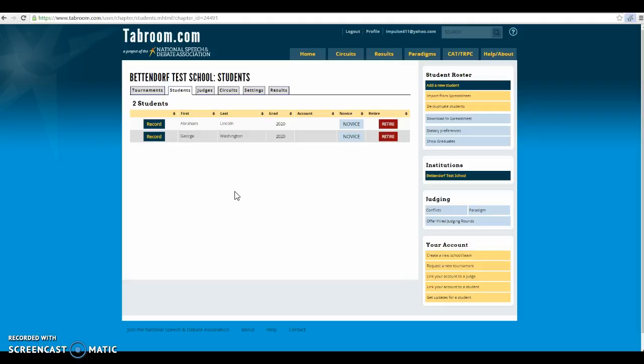Now you can see right on the screen, I have a student, Abraham Lincoln, graduates that year. He's a novice, and I also have a retire button. So if he graduates from high school, I can remove him from my school list by just clicking on that retire button. I can also see his record. So if tournaments use Tabroom as their software, clicking on this student record will show me his win-losses at tournaments from around the country. So it's a pretty neat utility there.